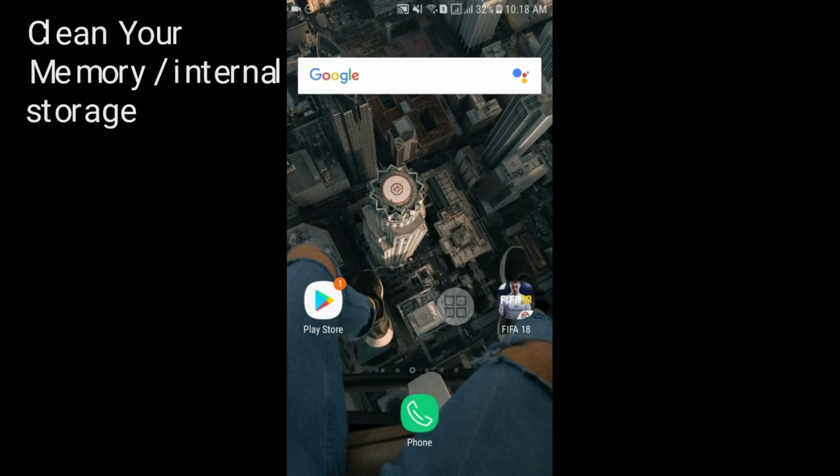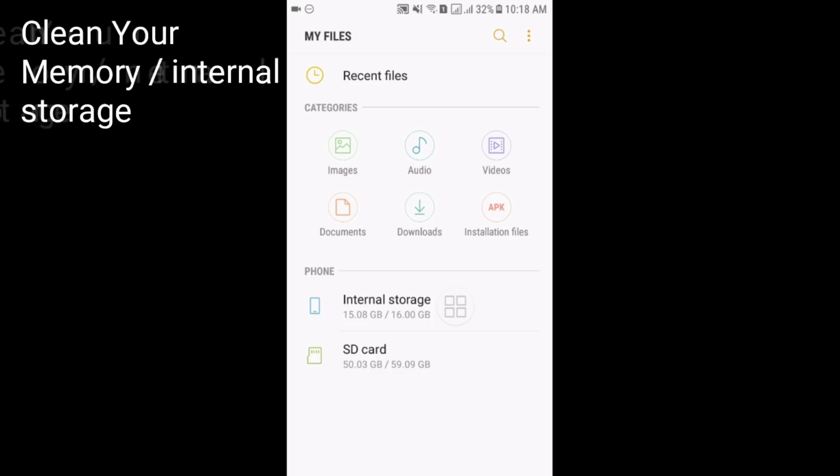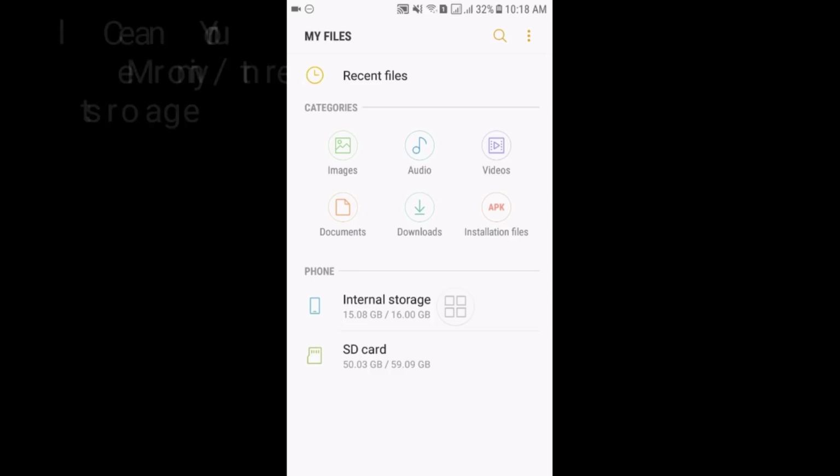Today I'm going to show you how you can clean up your internal storage and your SD card. Sometimes we use lots of applications, videos, photos, MP3s, everything, right? And our internal storage just becomes full. As you can see, I have 16 GB of internal storage, but it has already used 15 GB, so it's really problematic, and the SD card is also full.